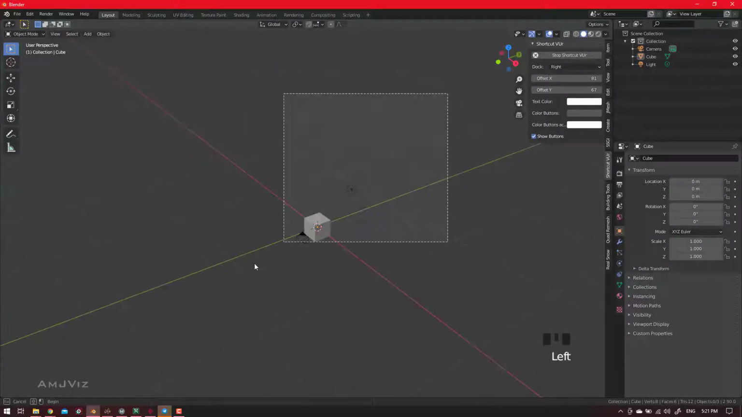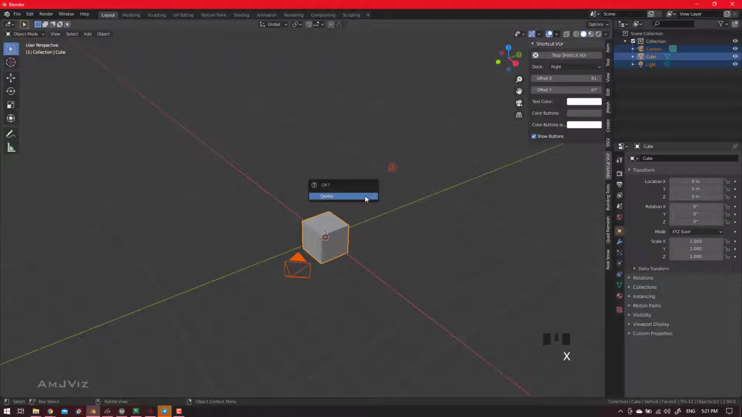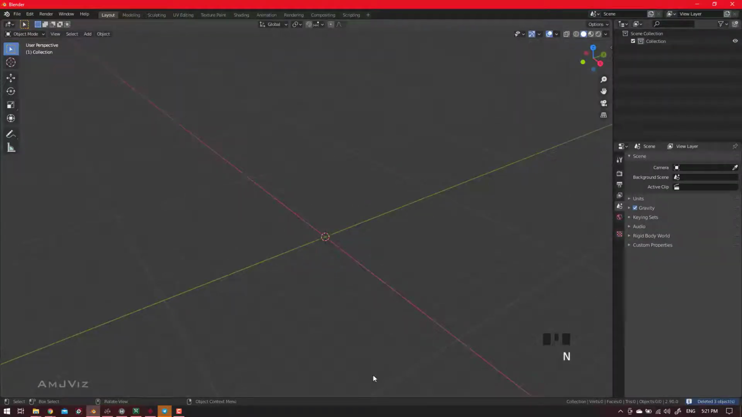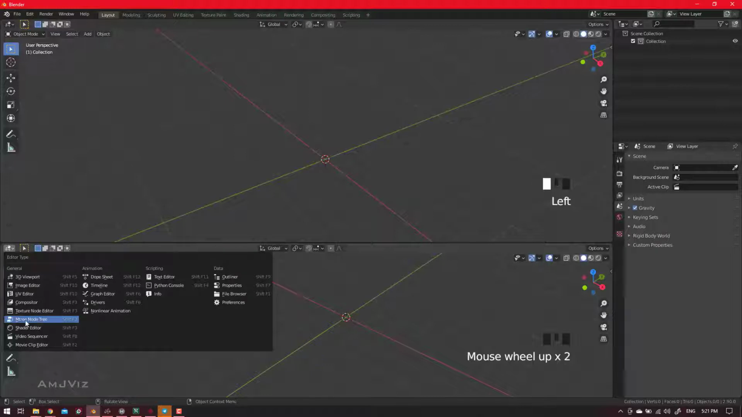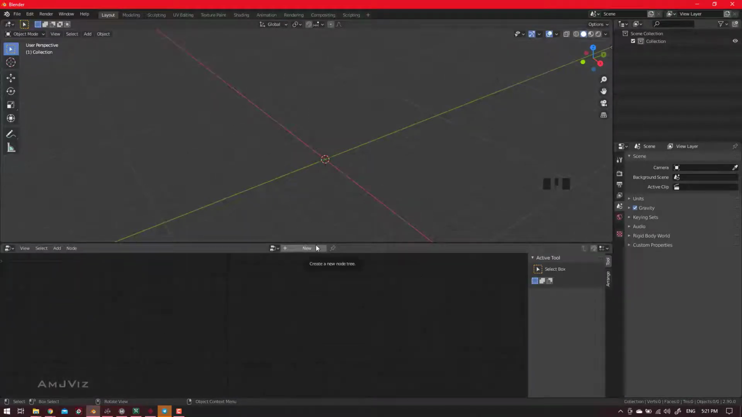And start modeling. Delete all of this using X. Press N to close this bar. Right click here and horizontal split. I'm going to actually split my view, and from here add Mtree node, Mtree node tree. Yes. Press new. Name it, for example, something like this.